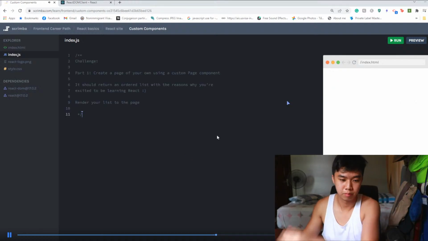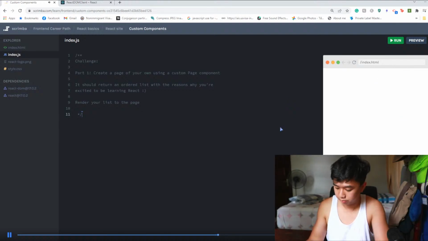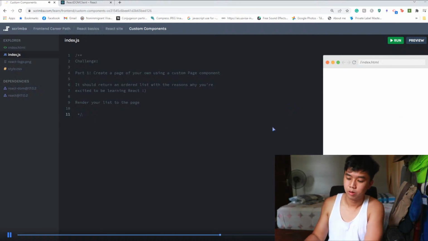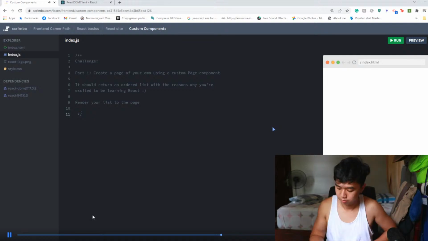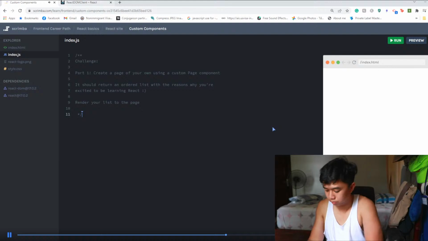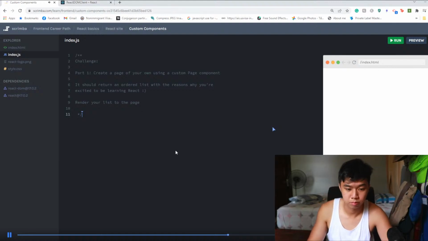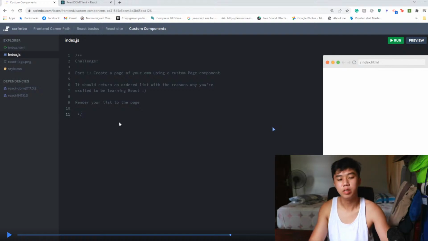Okay, I've erased our code and saved it so that our page went away. This challenge is going to be given to you in two parts. The first part is to create an ordered list that enumerates the reasons why you're excited to be learning React. Don't spend too much time trying to come up with a huge list. Let's see, it should return an ordered list of the reasons why you're excited about learning React, alright.